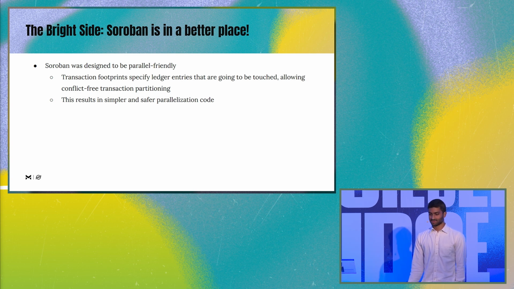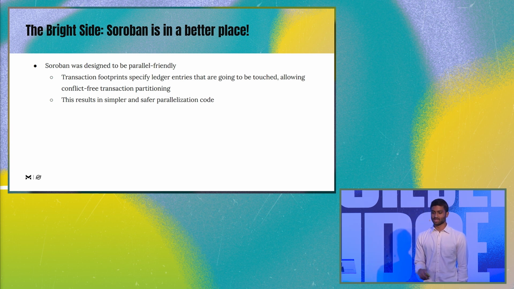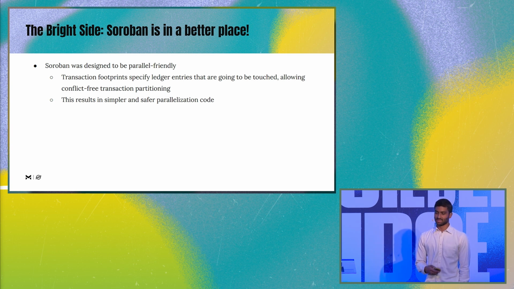There is hope, though. Soroban is in a much better place, as it was designed to be parallel-friendly. This is due to transaction footprints. Transaction footprints specify which ledger entries are going to be touched by a transaction, which allows for the partitioning of transactions into conflict-free sets. And as a result, the parallelization code is simpler and safer.